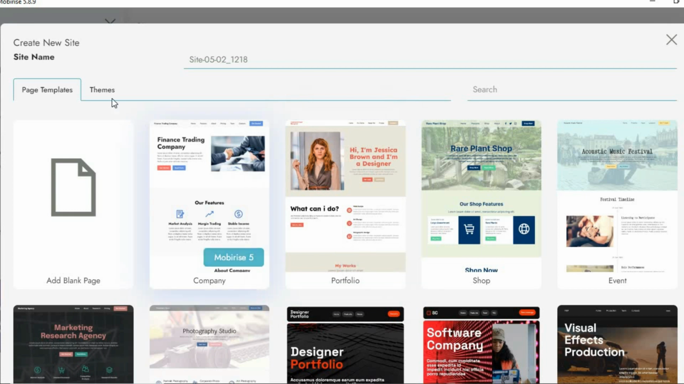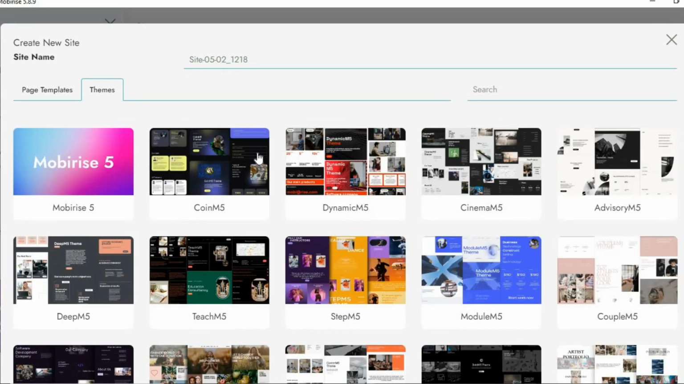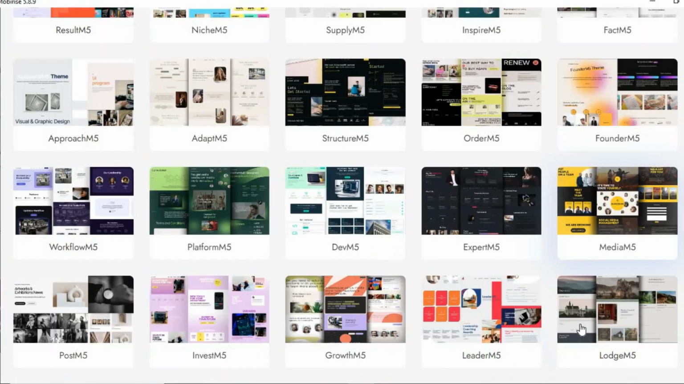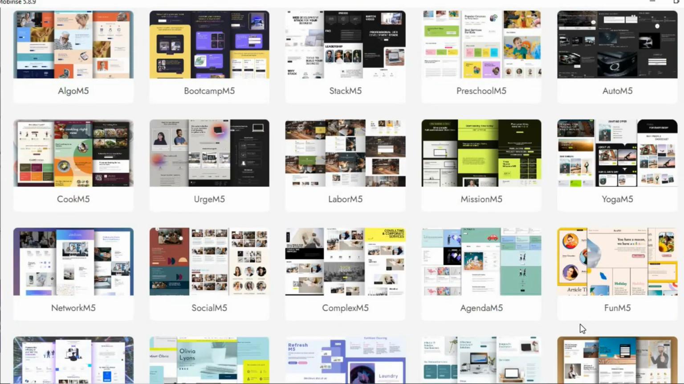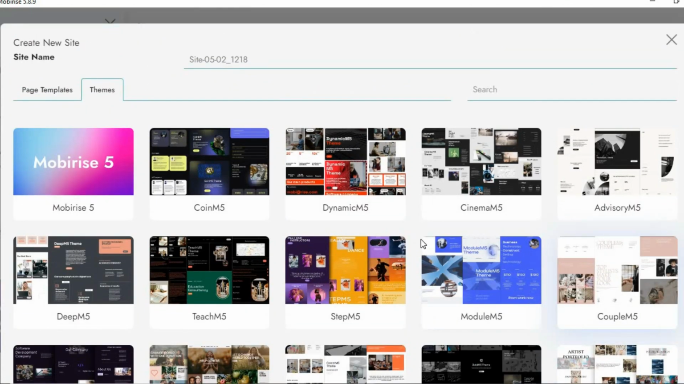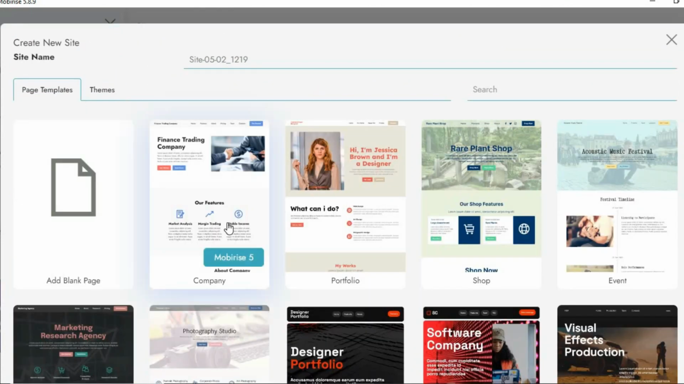Or if you would like to select a theme, you can select themes right here. Then from here you can see the different themes that you can use. All you have to do is scroll down until you see a theme that you like. So you can scroll down and you have numerous themes that you can use. So I'm going to select one of these page templates. Let's say for example I want to use this one.